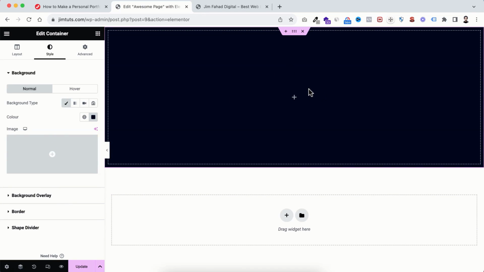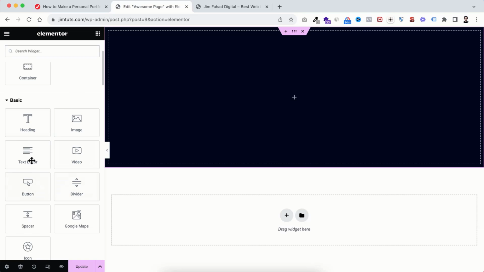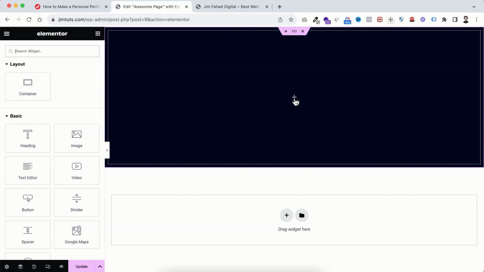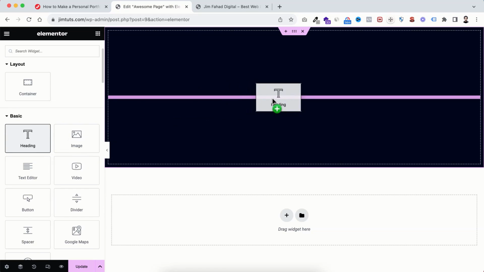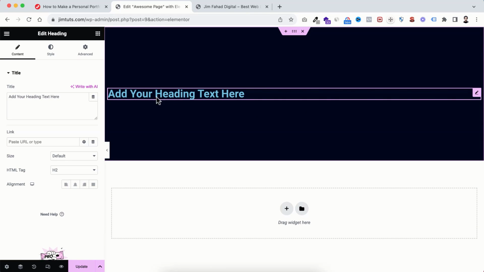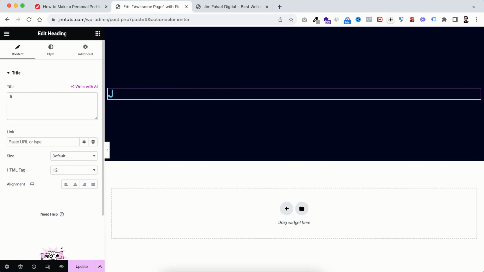Now within this area, if you want to add any element from Elementor, click on this plus icon, and from the left side you see all the available elements or widgets. So for example, here I want to insert a heading. So from the left side, just drag this heading to this canvas here. So you can see the heading here. If you want to change the text, you can do it from this field. I'm just typing here Jim Fahad Digital. Now you can make the alignment centered.